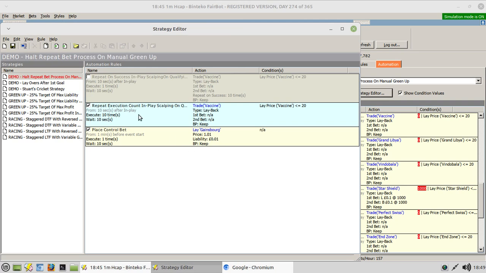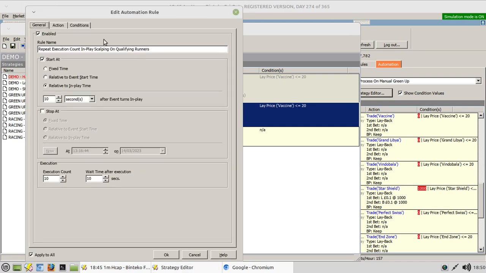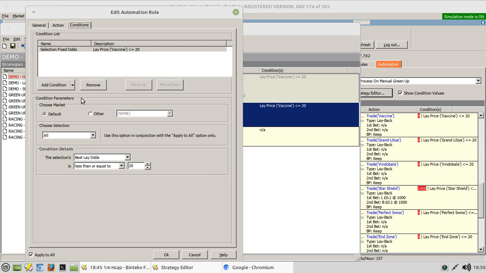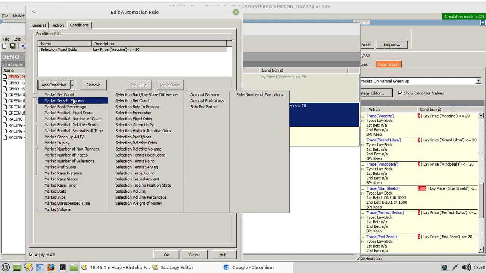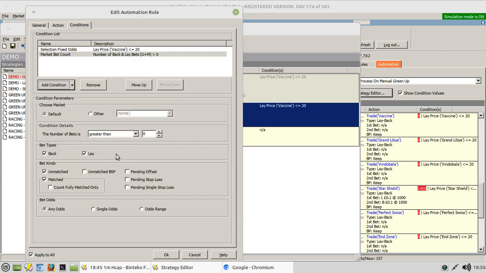So all we need to do now in these two rules is to edit those and specify in the conditions we need to check for the presence of a lay bet, an unmatched lay bet, sitting in the market at odds of 1.01. Okay, so the number of bets is equal to 1. It's a lay, it's unmatched, and it has odds of 1.01.